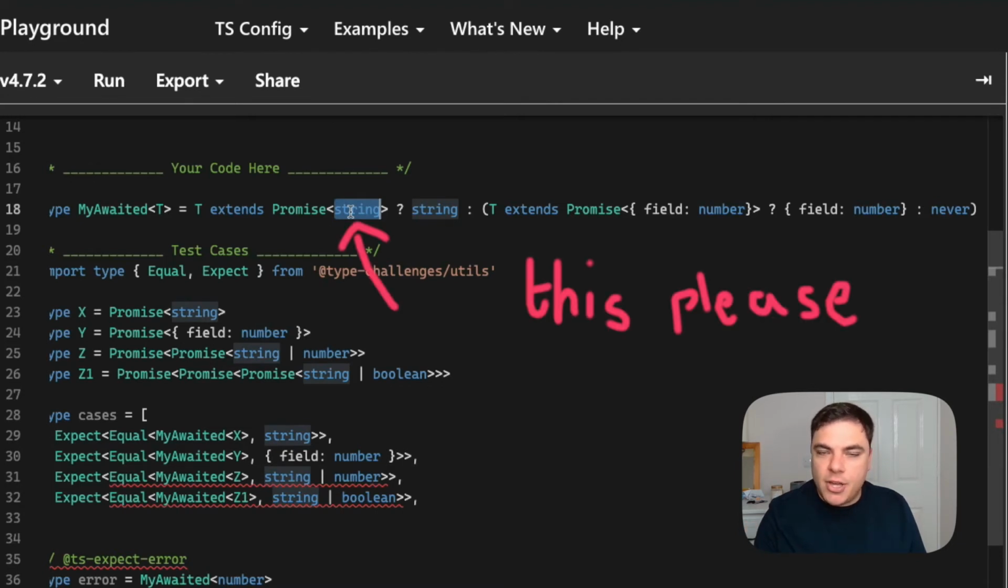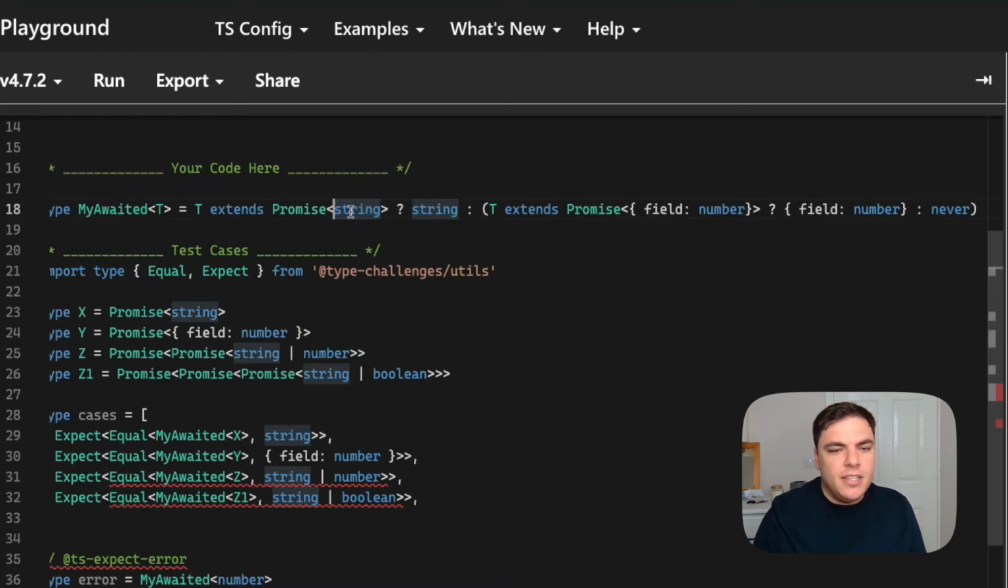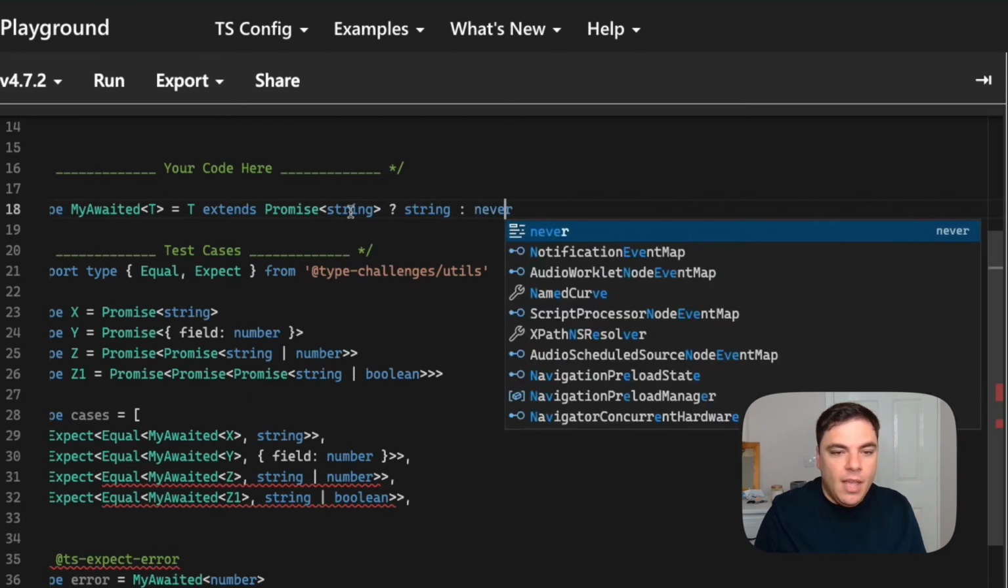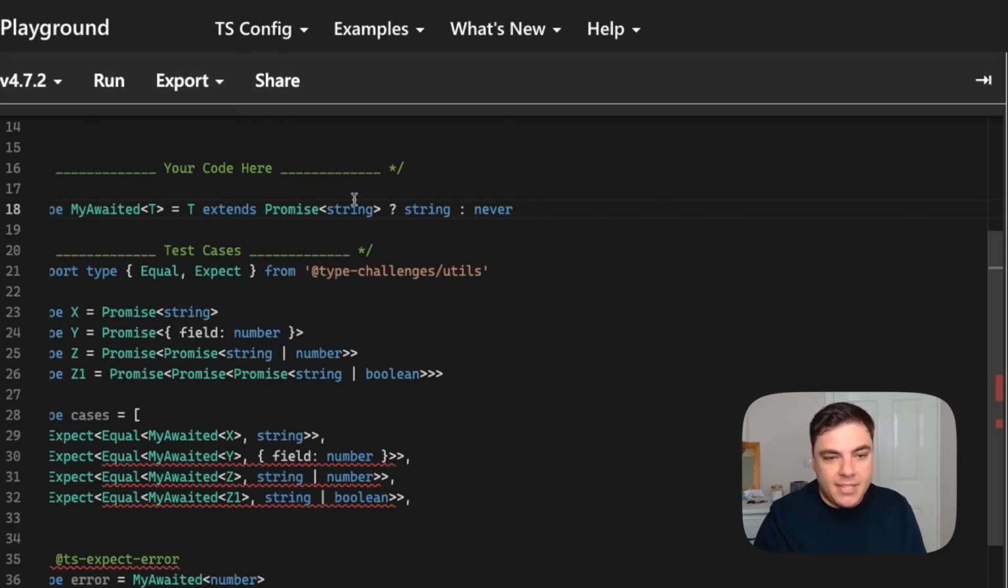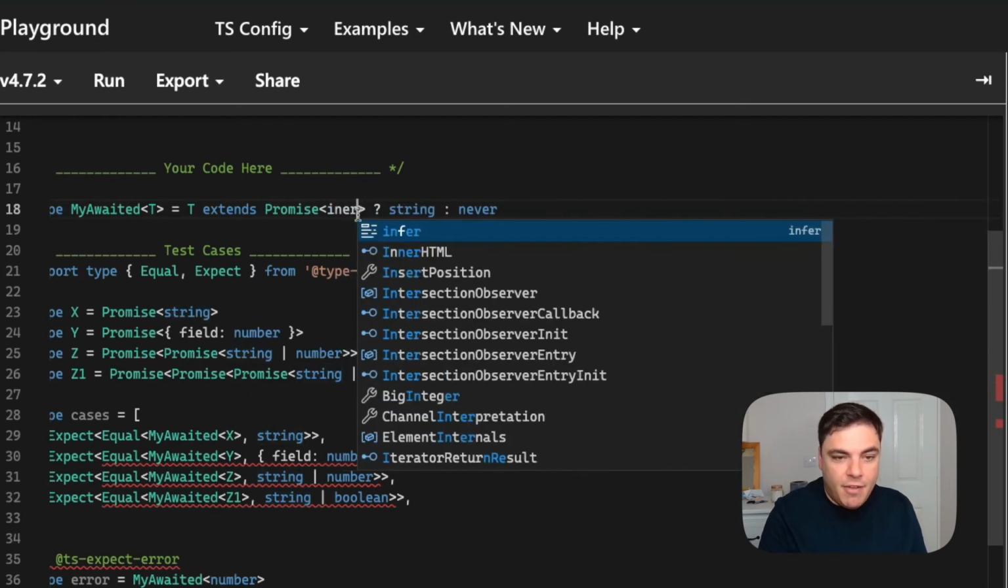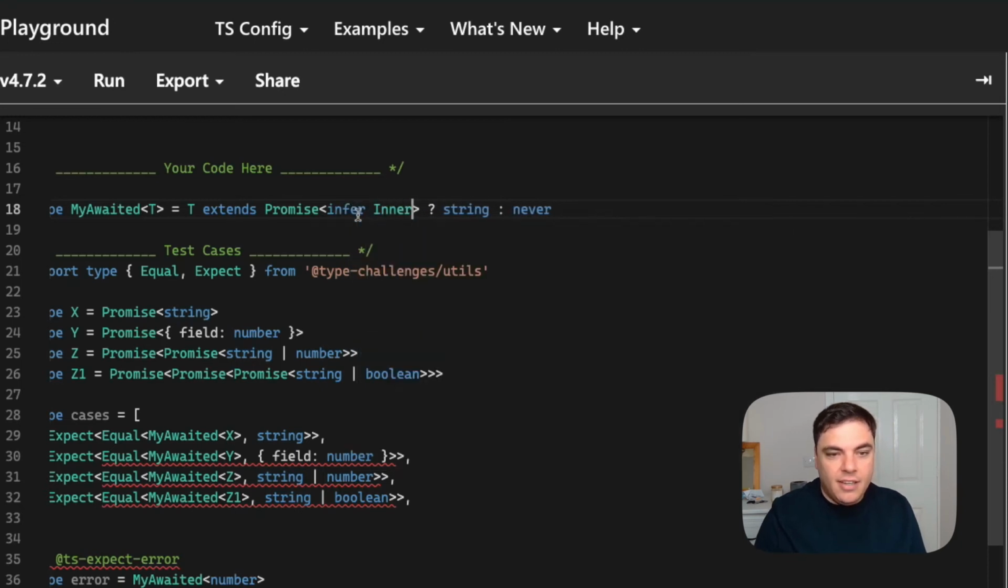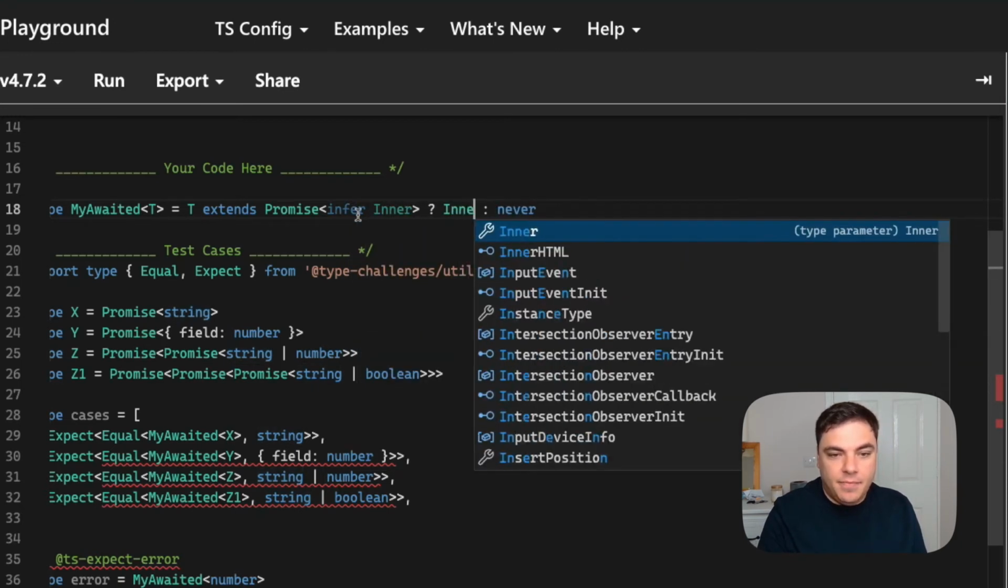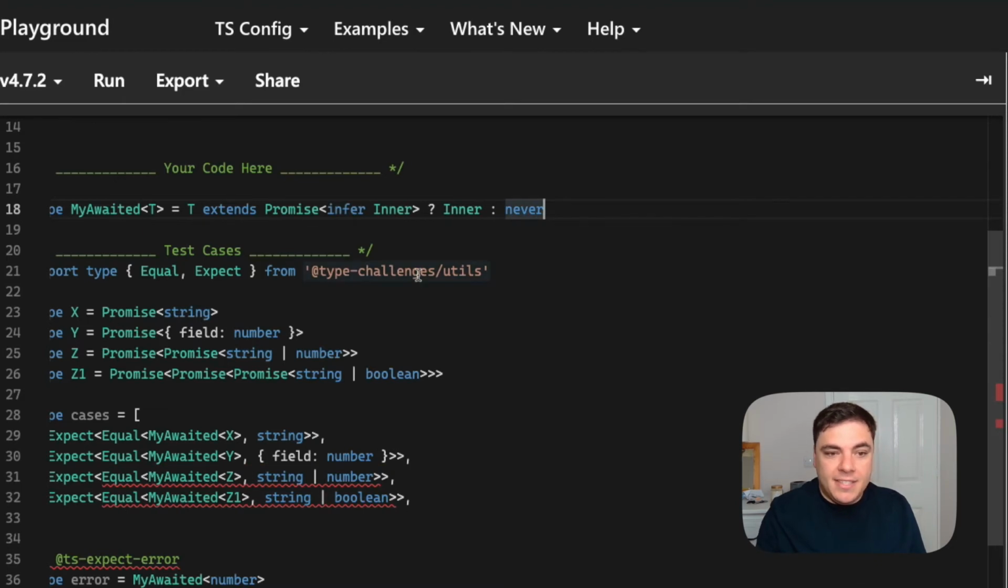In conditional types, we actually can do that with inferred conditional types. So we could get rid of this junk, and say if T extends a promise, and then infer inner, and then we could return the inner type. This is exactly the same as the previous 2 examples, but generic. So in the first example, inner becomes string, and we return string. And in the second example, inner becomes field number, and we return field number.